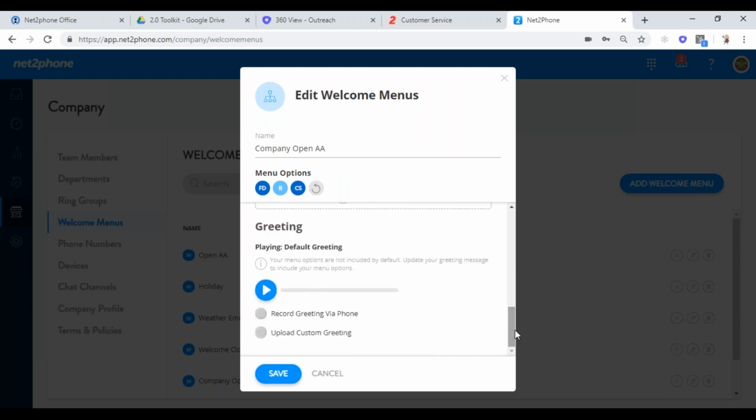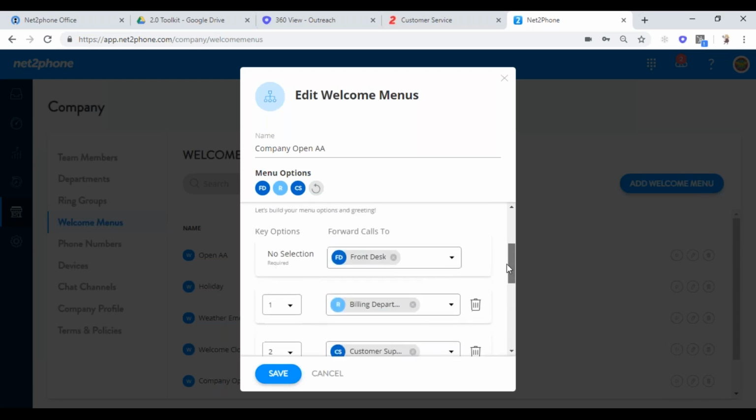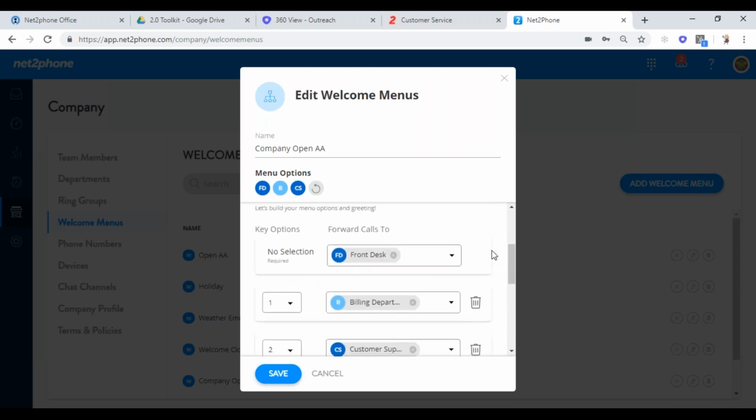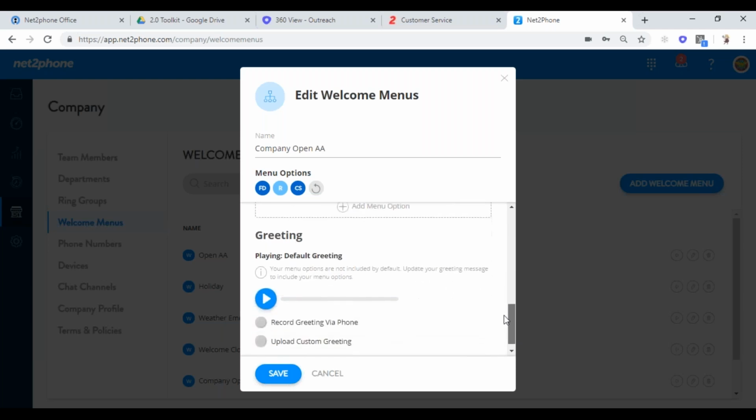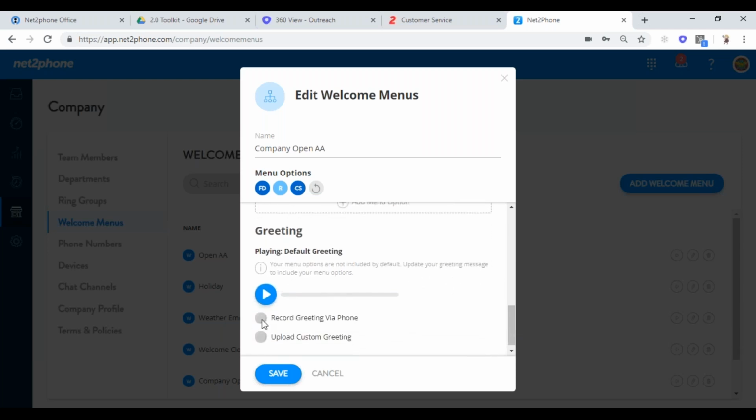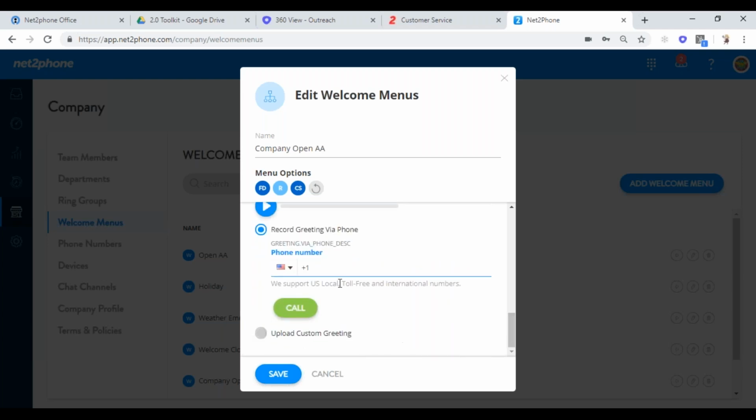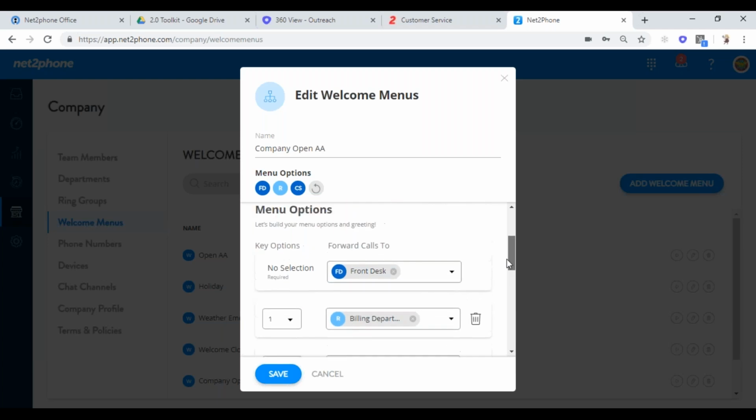So the key to the auto attendant is that it needs to be recorded. So you can have all these call flows however you want to. And if they made no selection, it's just going to ring the front desk. We don't need to say that. And then all you're going to do is click on record greeting via phone. You would put the number in and it would call you and you can record it or you can upload the greeting. But this is how easy it is to do a greeting.